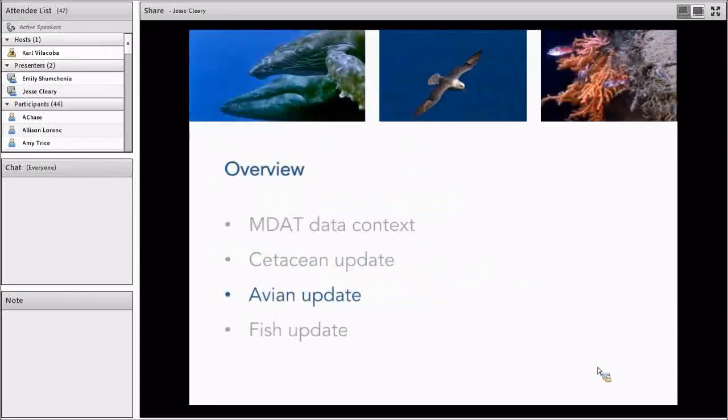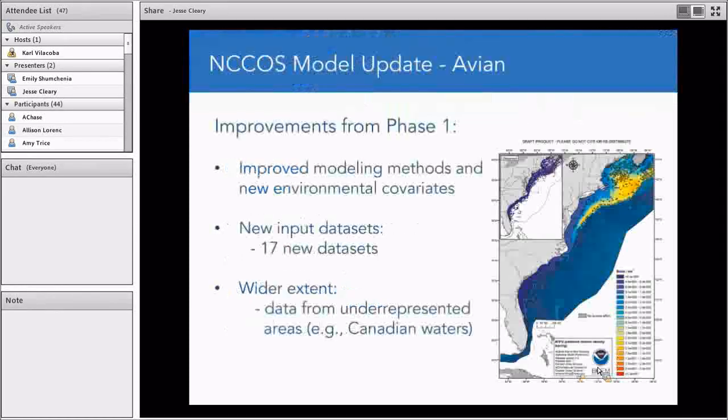So those methodology updates are documented in a variety of places, our updated technical report, as well as those change documents that I mentioned earlier. Okay, very brief on cetaceans. Let's talk about avian species.